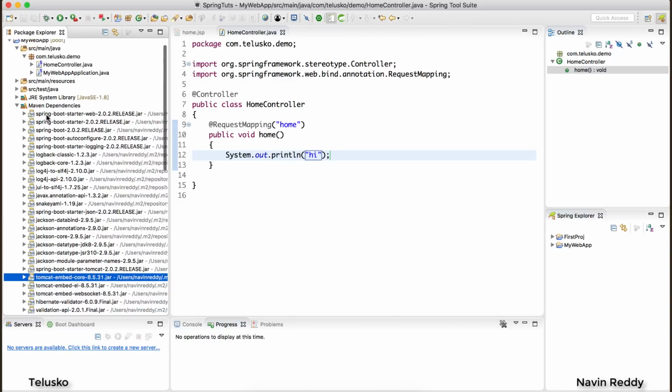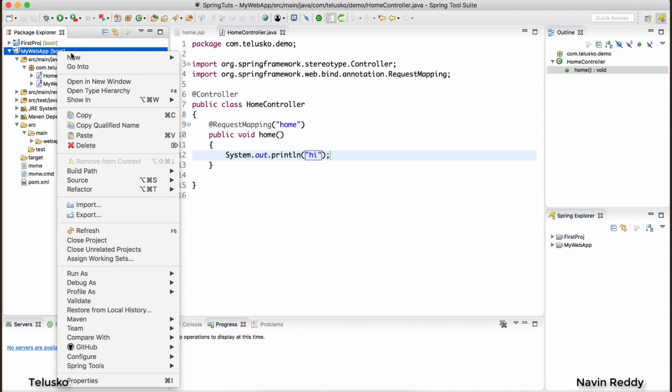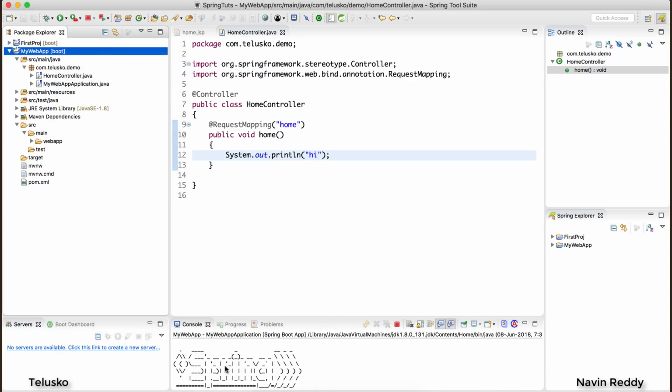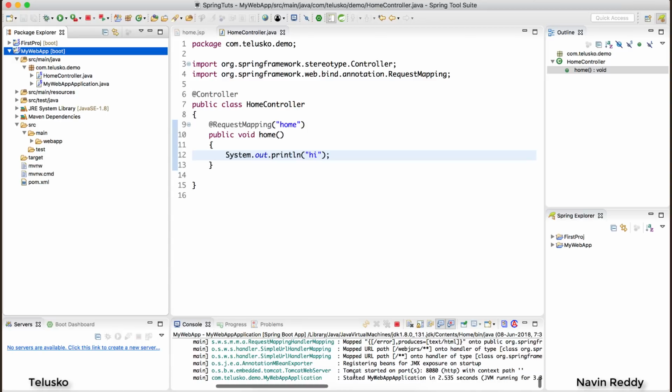Okay, so once we know this, let's run this project, because the moment you run it, it will start the internal Tomcat. So here we go. I will right click on the project and say run as Spring Boot app. It will take some time, obviously. So you can see it is running and the Tomcat has started. It says Tomcat started at port number 8080.